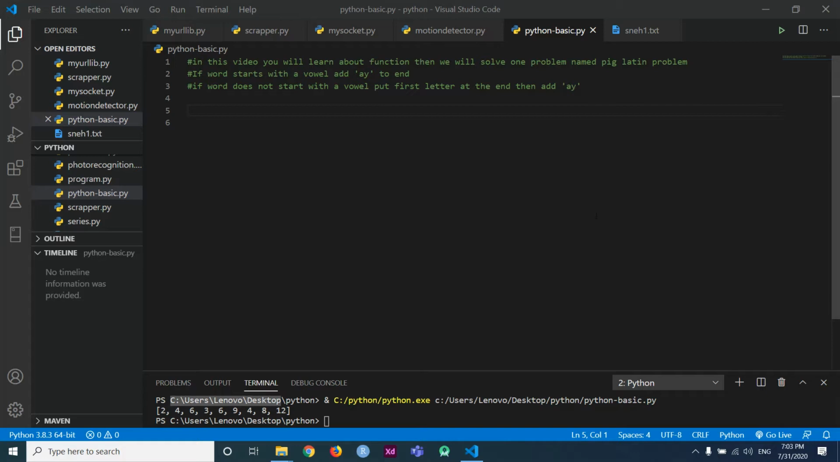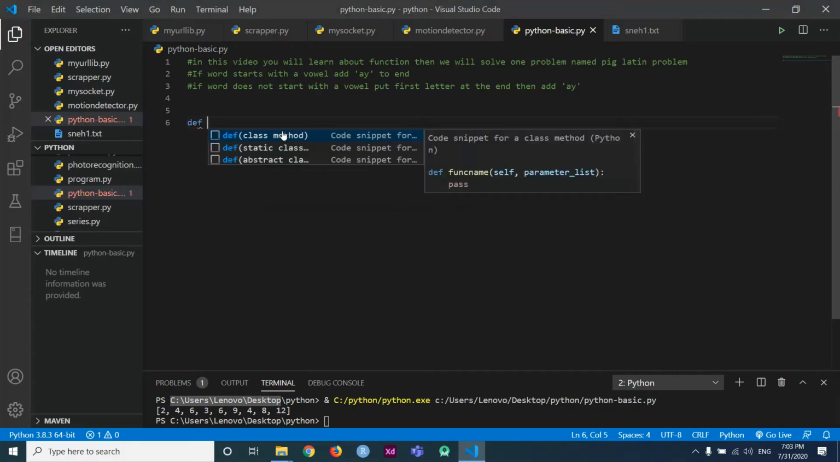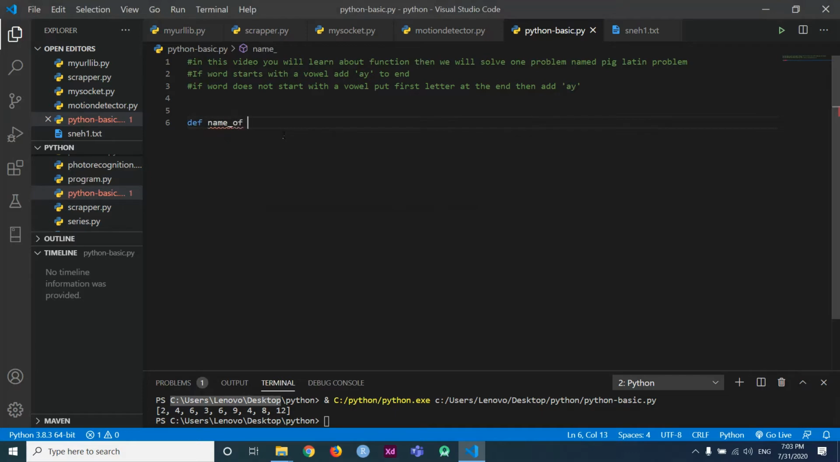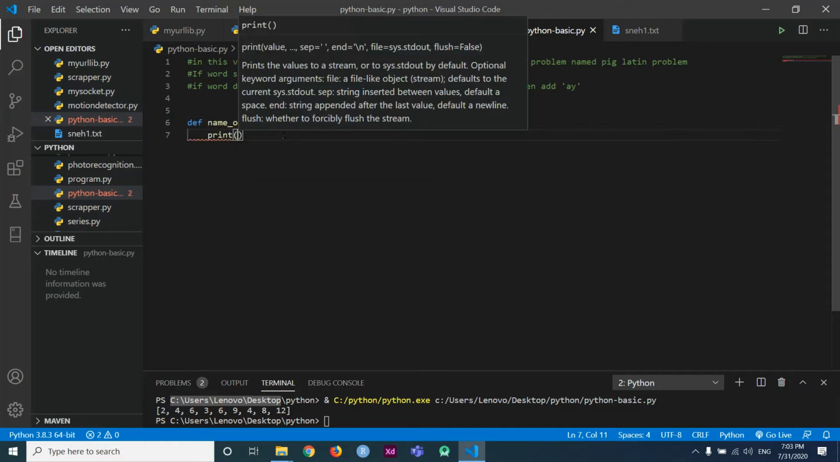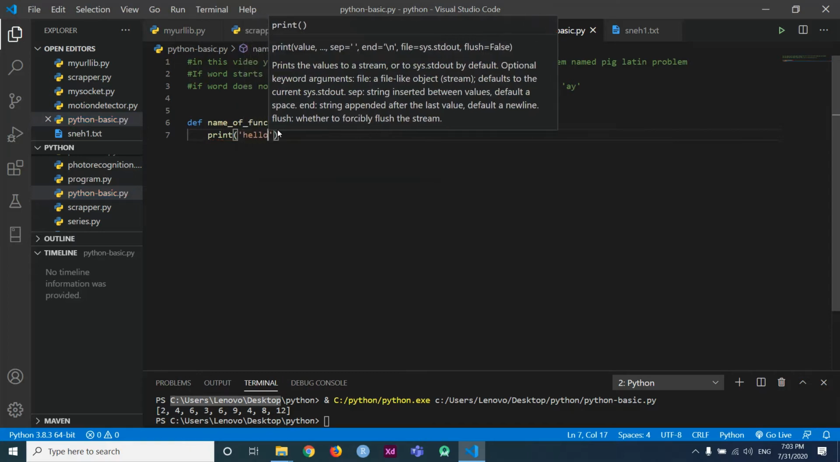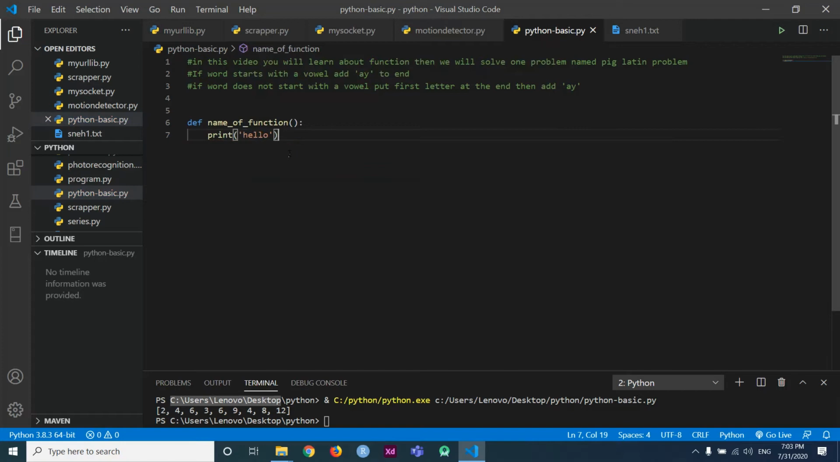Let's see the syntax of the function. def and then the name of the function, like I'm writing the name of the function like this, and parentheses like this. This is the name of the function, and I'm printing hello like this, and later on I am calling it. So name of function, and I'm calling it, so it is called.